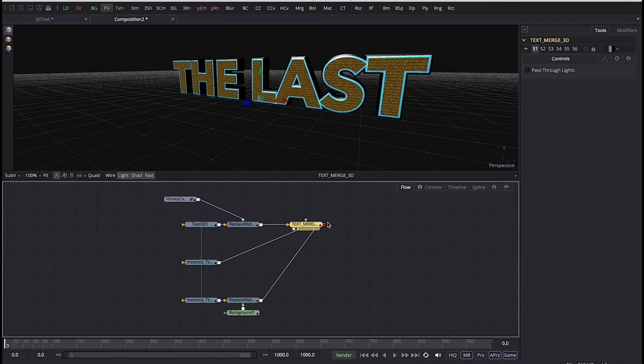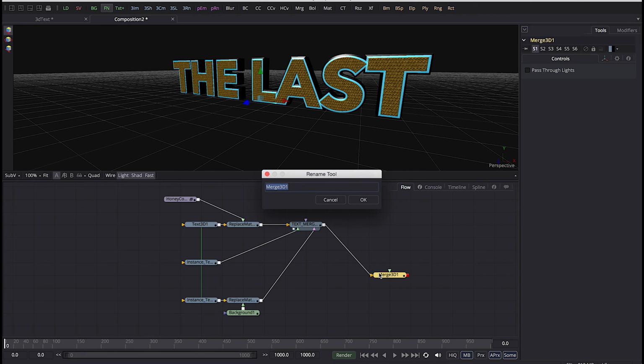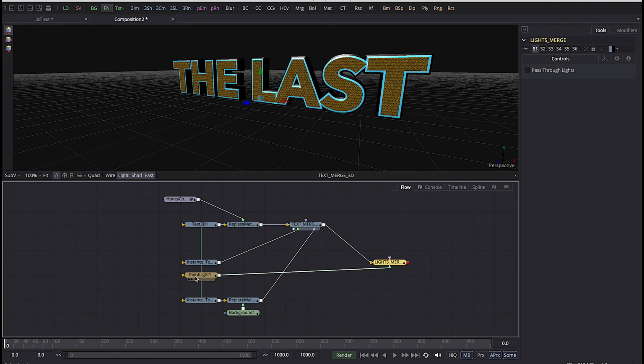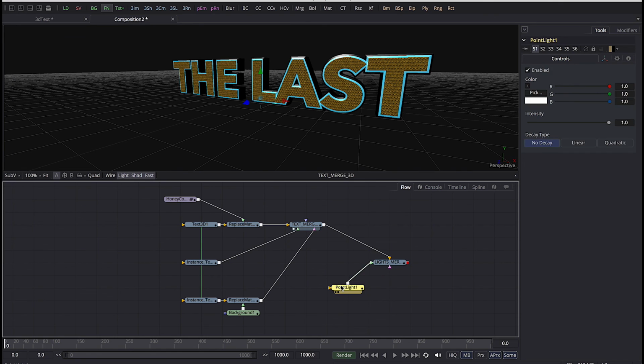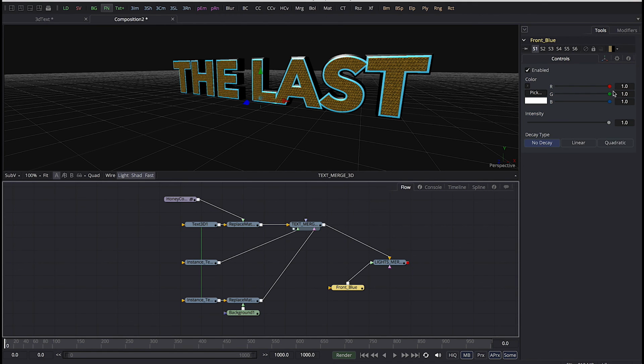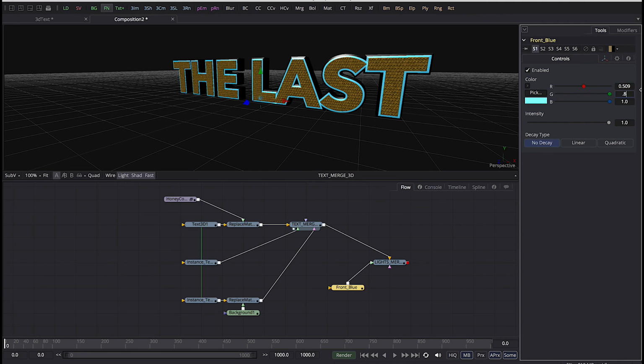Let's take this merge 3D and let's right click on it and rename it, and we'll call this text merge. Let's add a new merge 3D, and let's go ahead and rename that to lights merge. Now let's add a couple lights. Let's go ahead and add a point light. Bring that guy right back over here. Let's rename that. We're going to call this front blue. And we're going to come over here and change some color parameters. The intensity up to 3. And let's go ahead and go to our coordinates tab, our X offset.